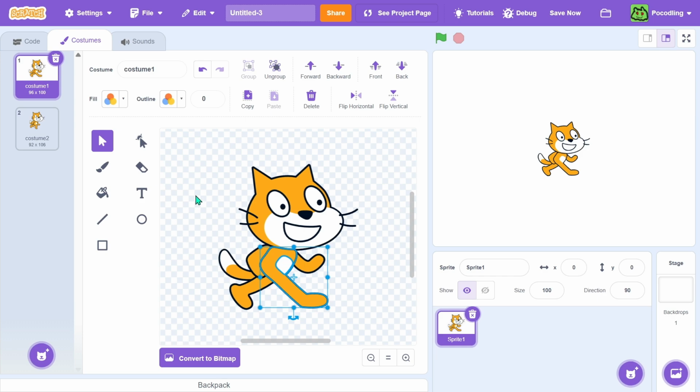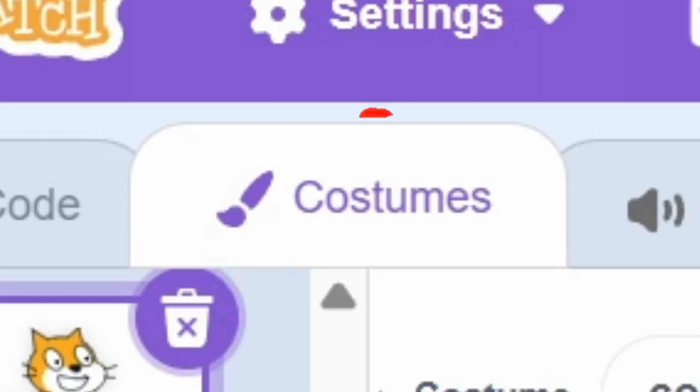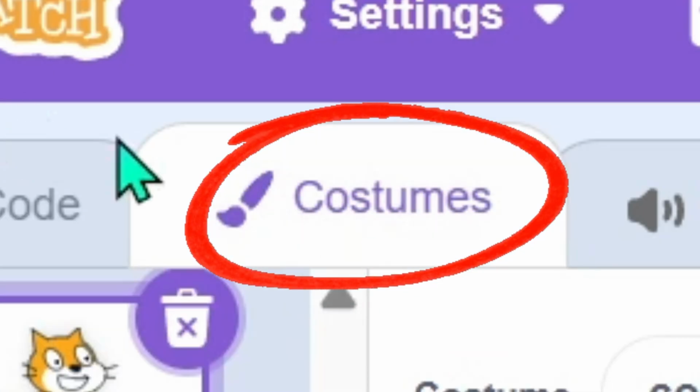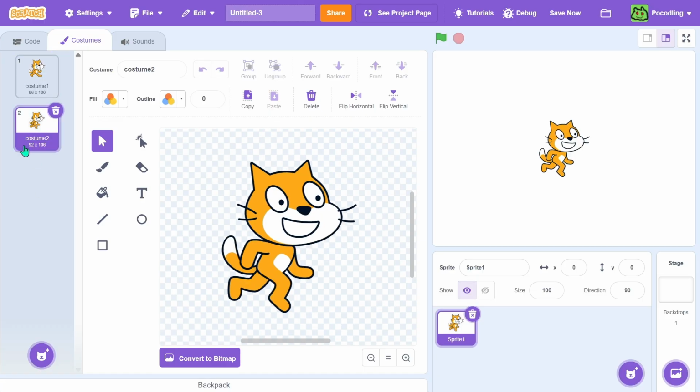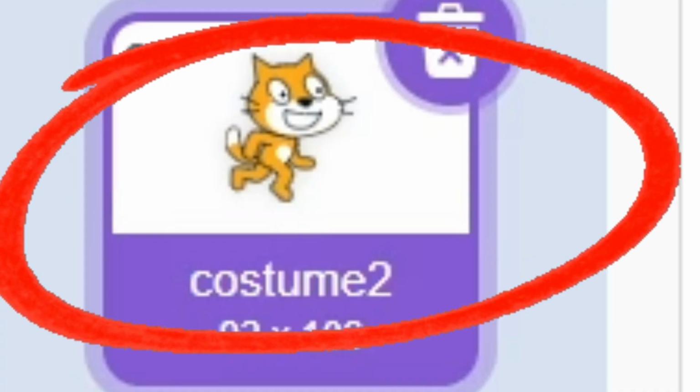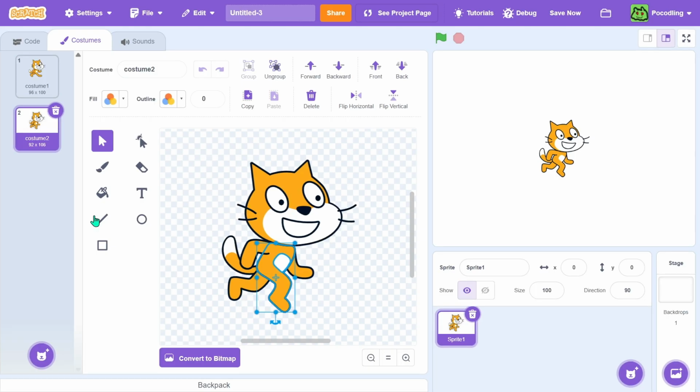You're supposed to head into costumes, like over here. And then you're gonna see some costumes over here. Choose the costume you want to animate. Like, I shall choose the running one. So I've chosen that one.